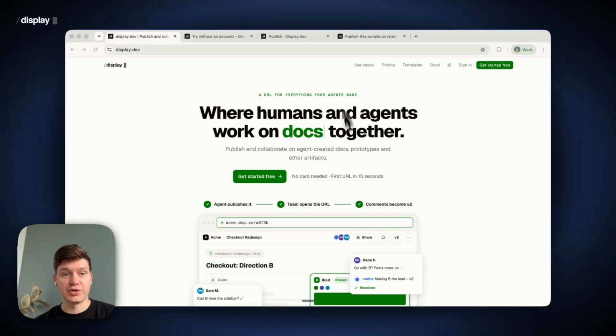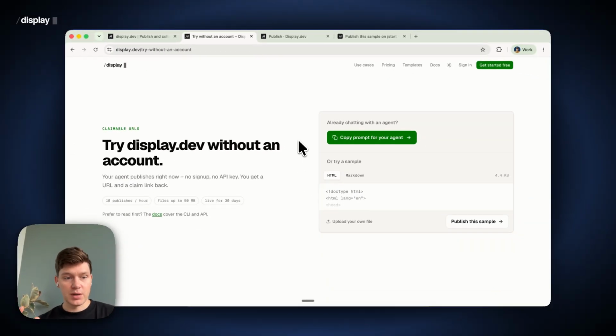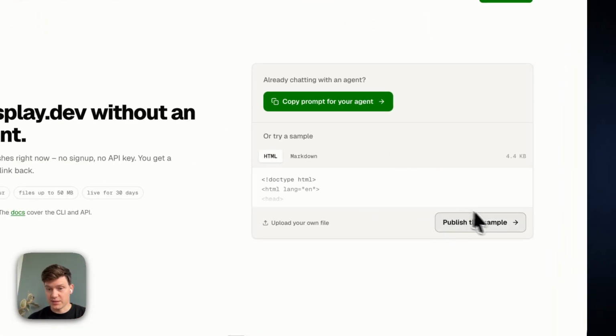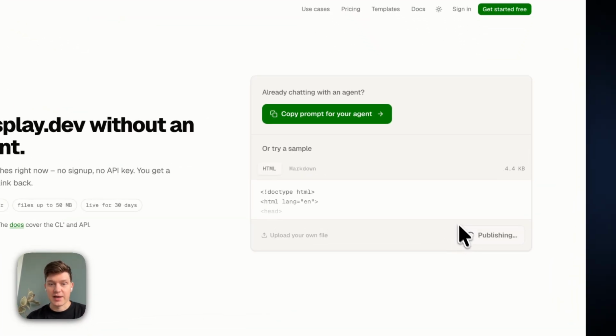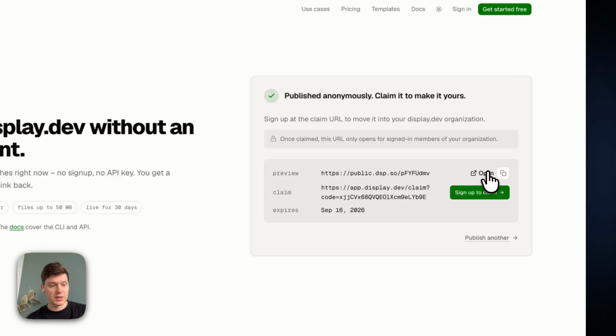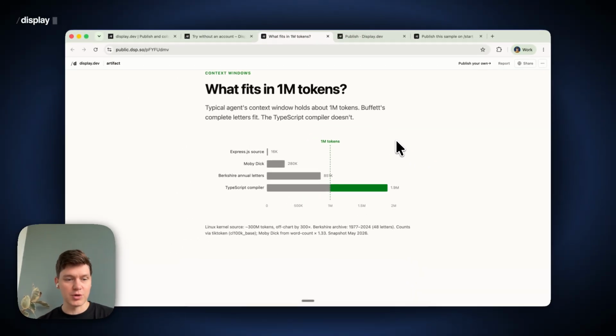We have a feature called Try Without an Account. It lets anyone, or anyone's agent, publish an artifact within display.dev without creating an account. More specifically, there is a small button here called Publish This Sample. Just click on this and you get an example document that shows how display.dev works. You get an idea of what an artifact could be.